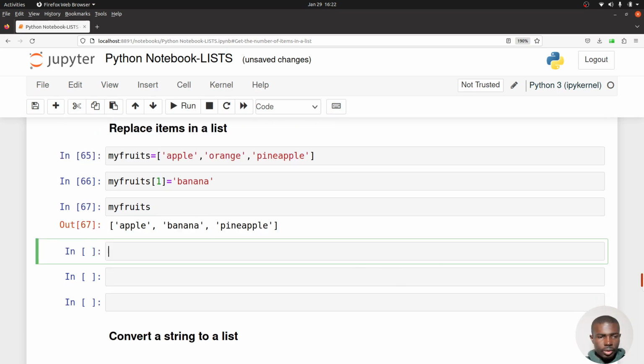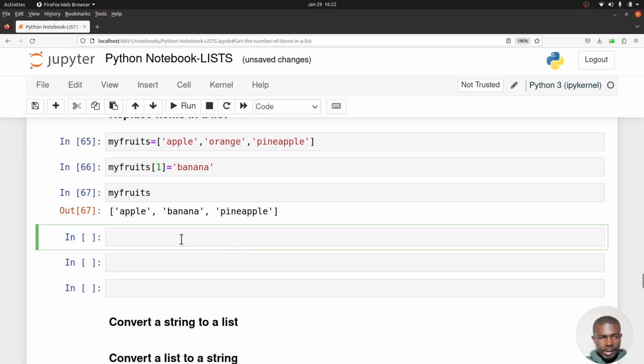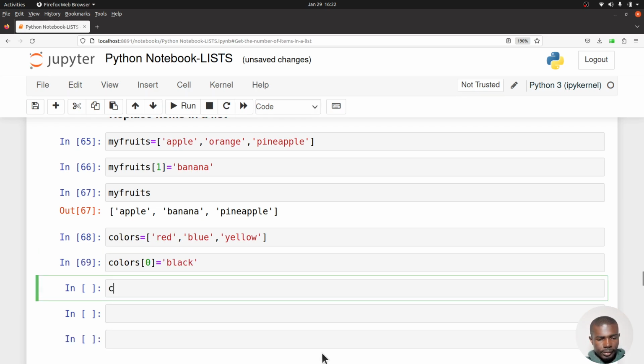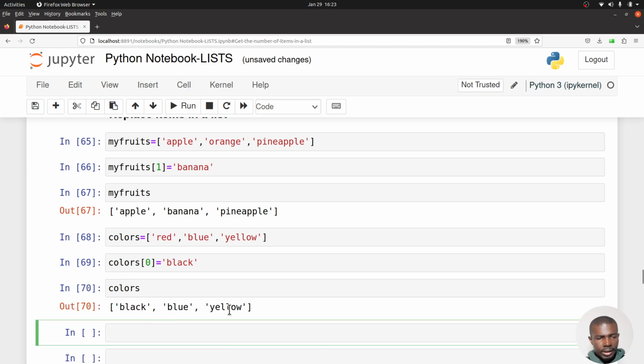Okay, so let's continue. Let's try one more time. This time let's use colors again. Let's refresh. Red, blue, yellow. Let's replace, let's say, red. So I say colors index 0, and I'll say black. So now if I say colors, red is gone.